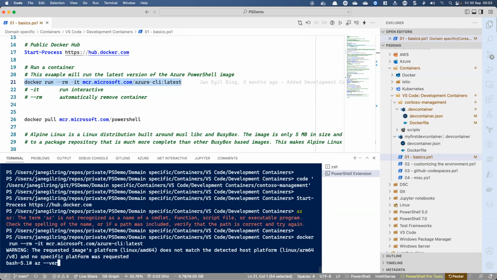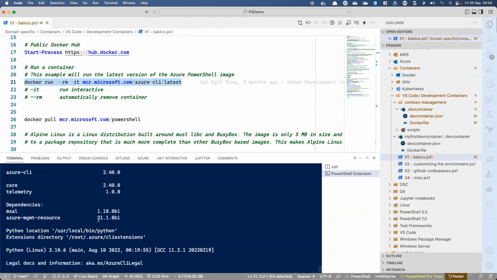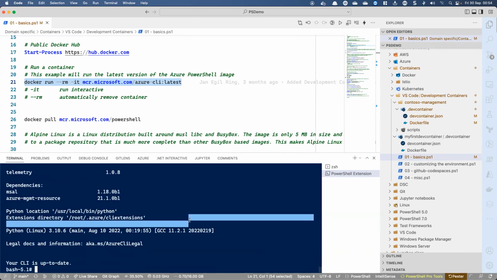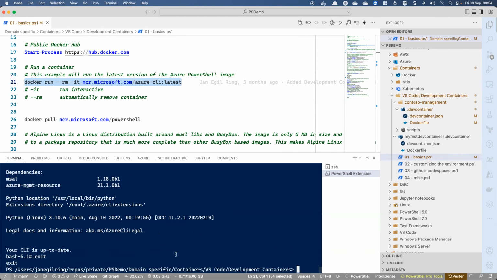And if you have the AZ command here, you should see that it's available with the latest version, which is 2.40, I believe. Yeah. And when we are finished, we can just exit out, and then the container will be discarded. It will be stopped and discarded when I go out of it.